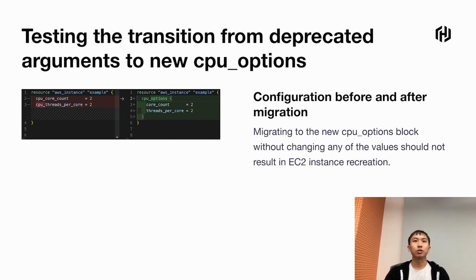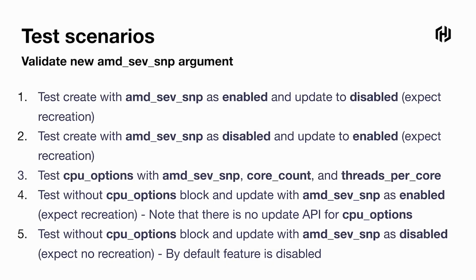Next, let's go over the test scenarios for the new AMD SEV-SNP argument that is part of the CPU options block. The first two test cases are rather straightforward. We just test what happens when it's enabled at create time and then updated to disabled. In this case, we expect recreation because as of today, there's no update API for AMD SEV-SNP. It must be specified at create time.